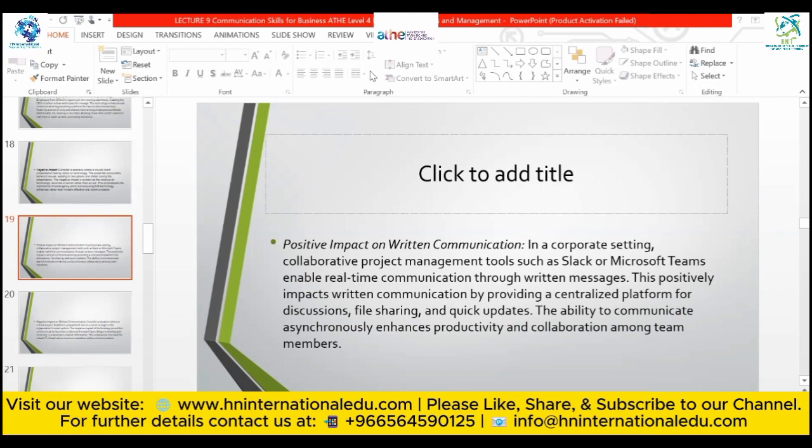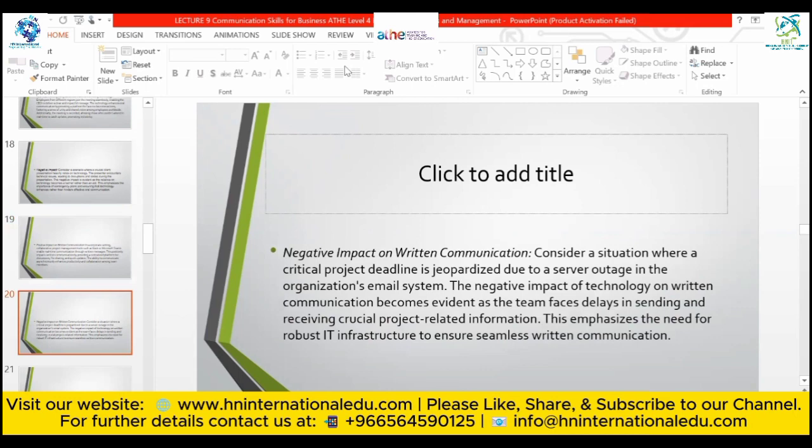Because when we're using any app like Zoom, Slack, Microsoft Teams, we people are united. From wherever you are, we are working on the same level, on the same ground. So the data access is quite easy there. Now we're going to have the example for the negative impact on written communication.